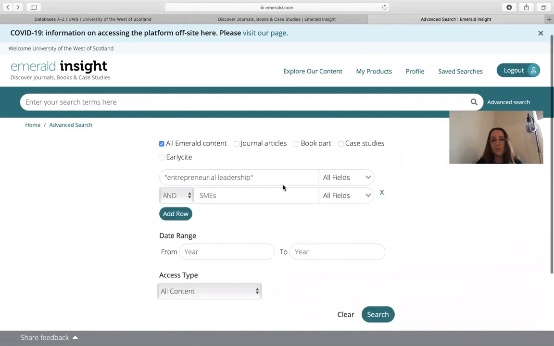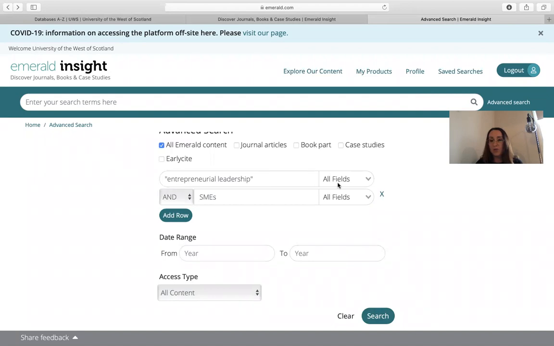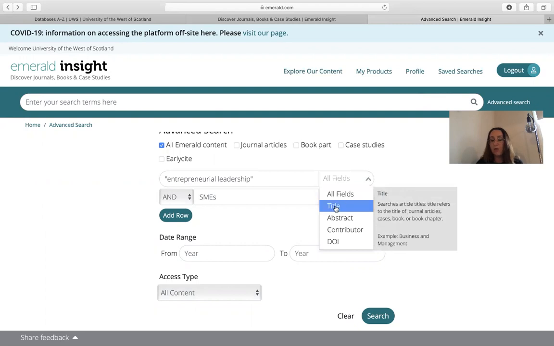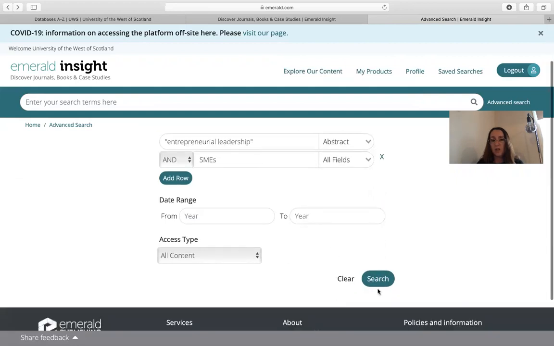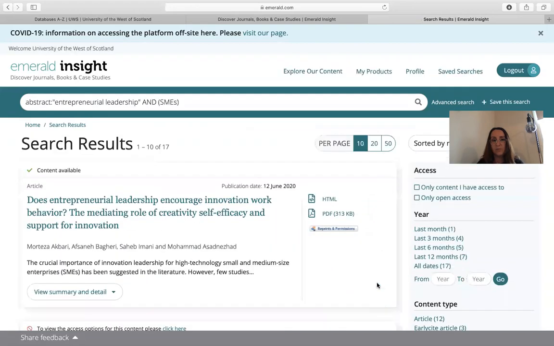So let's go back again. Perhaps all fields is too large a search area for a term such as entrepreneurial leadership. I wouldn't particularly recommend using a title because titles of some journal articles don't always reflect the actual contents. But what you could do is put it in the abstract. So search the abstract for the term entrepreneurial leadership. The abstract should be a summary of the whole journal article. So if the journal article is indeed focused on entrepreneurial leadership, it should be mentioned in the abstract. So let's search again. And now we're down to 17. So that's a manageable level.